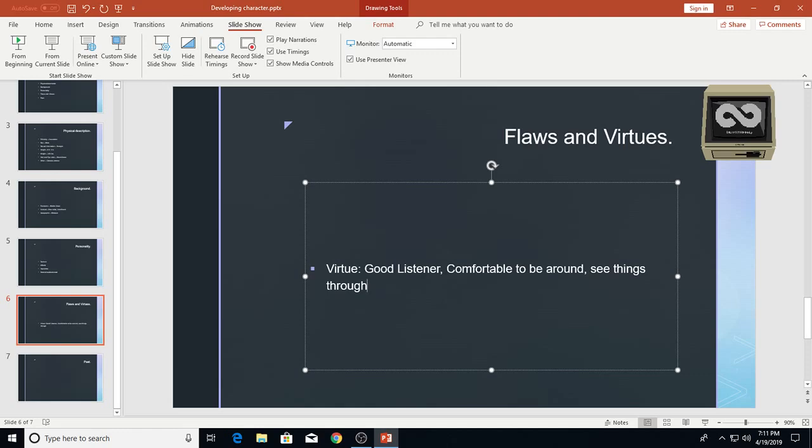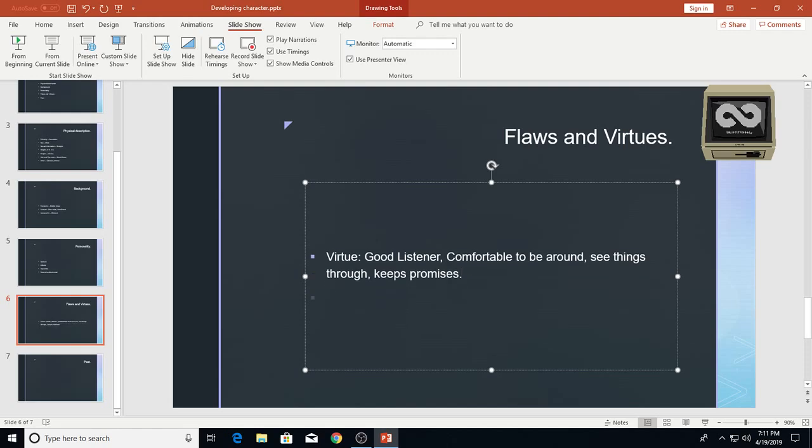So, generally, further expand upon that. Keeps promises. So those are the virtues. Again, those are based off of just what we had beforehand. Now, flaws. Doesn't let things go.